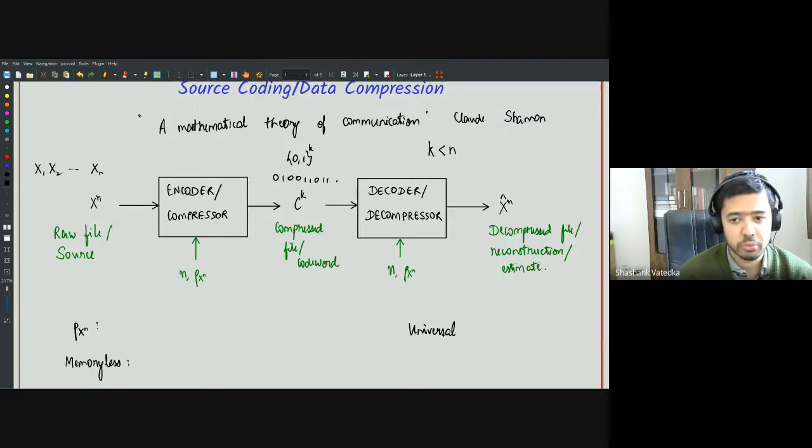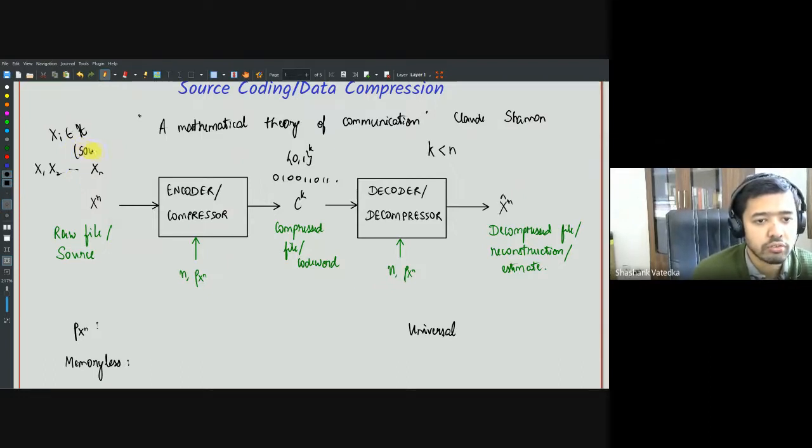In fact, the model that we will use is the following. We will assume that the input is not an arbitrary sequence, but a random sequence. So the file or the source is going to be a random sequence or a random source, and it follows some probability distribution. Let's say that the distribution for X^n is some P_{X^n}. We assume that this consists of n symbols, and each X_i comes from some set, let me call it script X, which is called the source alphabet.